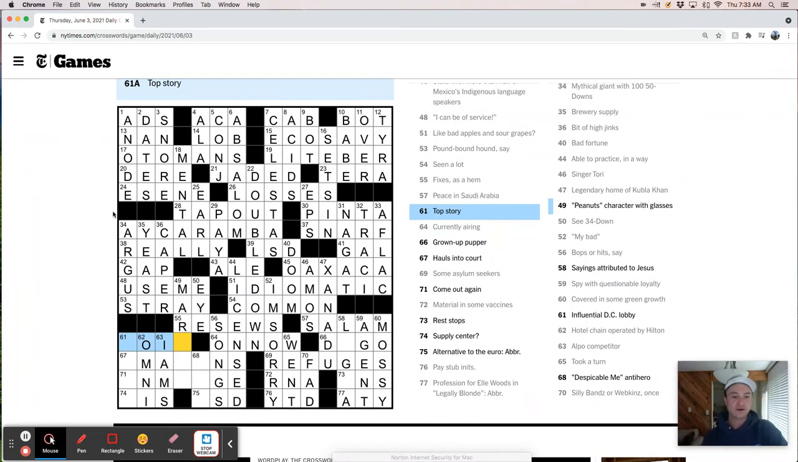Top story. So I'm thinking about, like, at first I was thinking about like a news story, but now I'm thinking about top story of a home. Grown up pupper is a doggo. Hauls into court. Hauls into court. Arraigns? Arraigns?